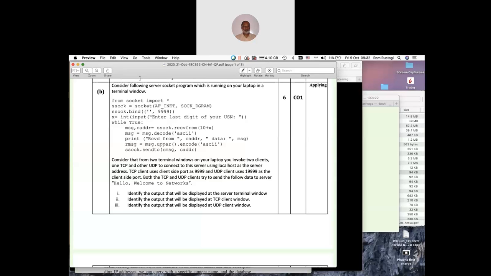So this is a plain server code. If you look, I'm creating a socket with dgram. That means this is a UDP socket, and I'm doing a binding, so I'm running a UDP server. If I'm running a UDP server, no TCP client would be able to connect. So the very first question, the output displayed at the client window: when a TCP client tries to connect, the connection itself would fail, it won't connect, nothing would happen, and the client would simply come up.